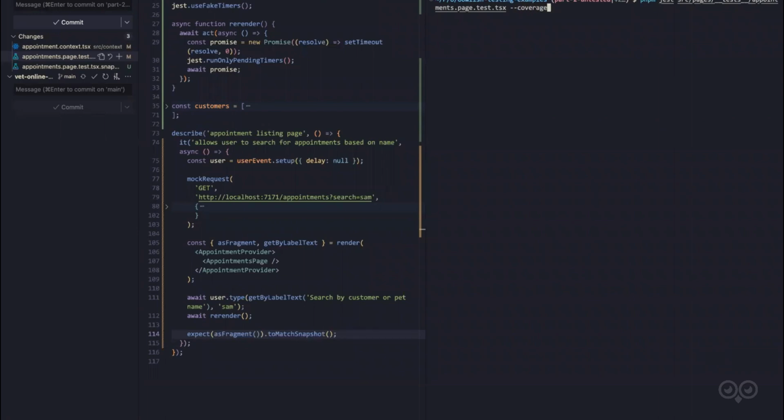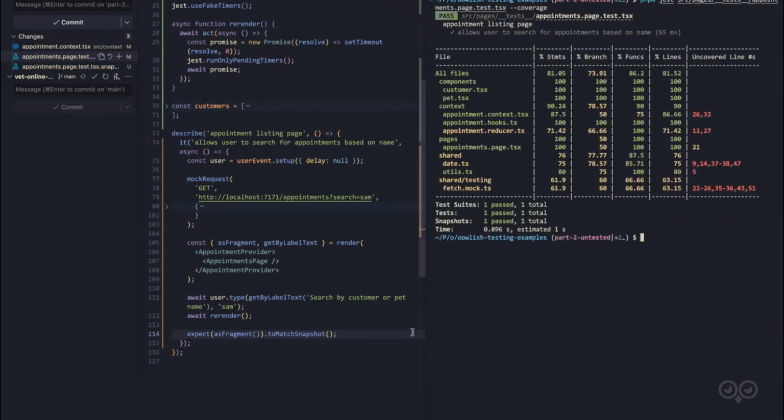So just real quick, touching on the idea of coverage then, just so that we can see that our single test for the appointments page, and you see there is one line, which is the loading state, that is not covered. It's already testing, for example, my custom hooks completely. It's already partially testing my context and already partially testing my reducer.